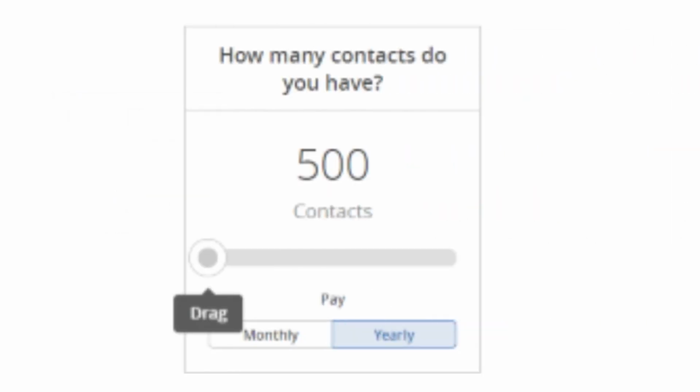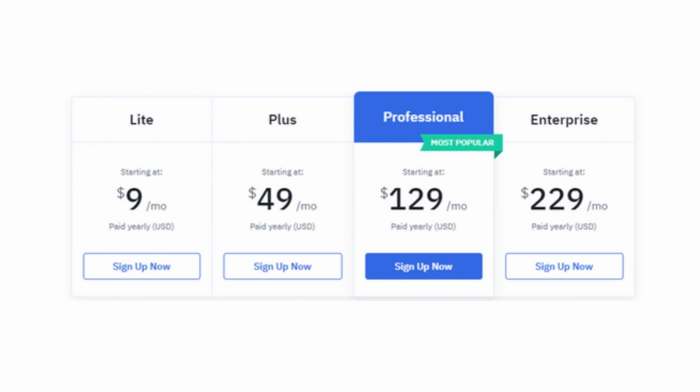You can also toggle the number of contacts to see the change in monthly fee for each plan, as shown on screenshot. Before signing up for one of these paid plans, you can try the free plan, which lasts for a 14-day trial through the description, and familiarize yourself with it.